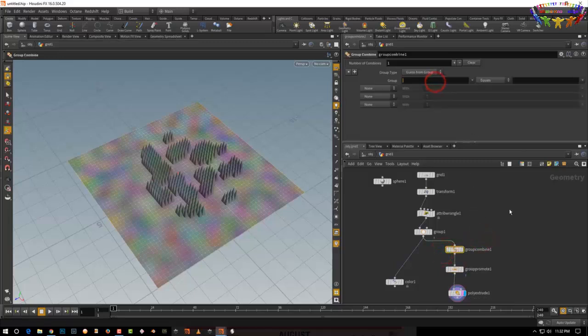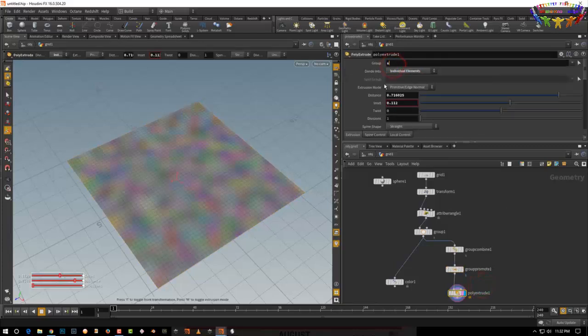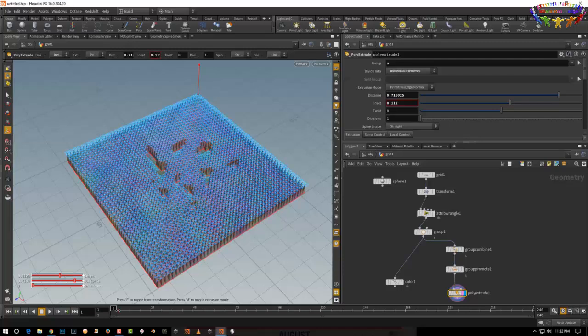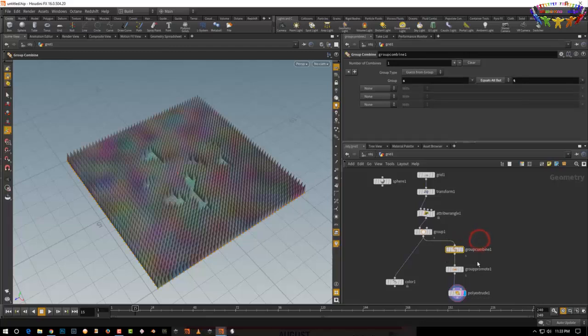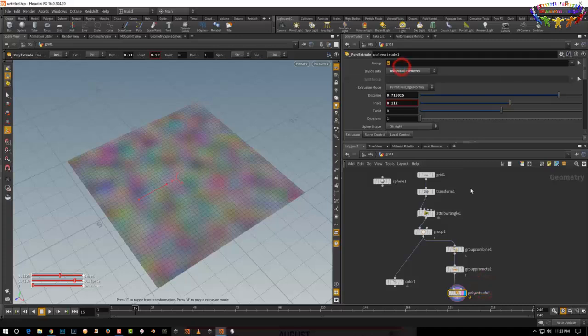So I will say group S is not equal to T. And let's come in here and I will take the group S. And here I'll take S. See, so now you're getting the opposite of that. So that's how you do your combines and stuff like that. So let's keep this to T and let's go back to T.